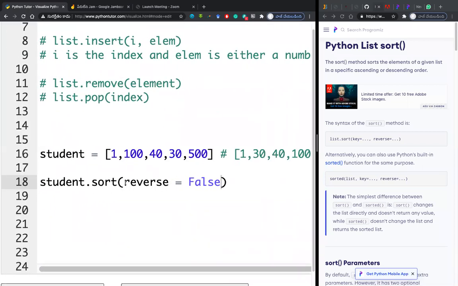So why should I give reverse is equal to false? If I want ascending order, I just simply remove it like this. That's all. I don't give any parameter. By default, reverse is always false. If reverse is true, then I am expecting it to sort in descending order. So remember this, the sorting function.